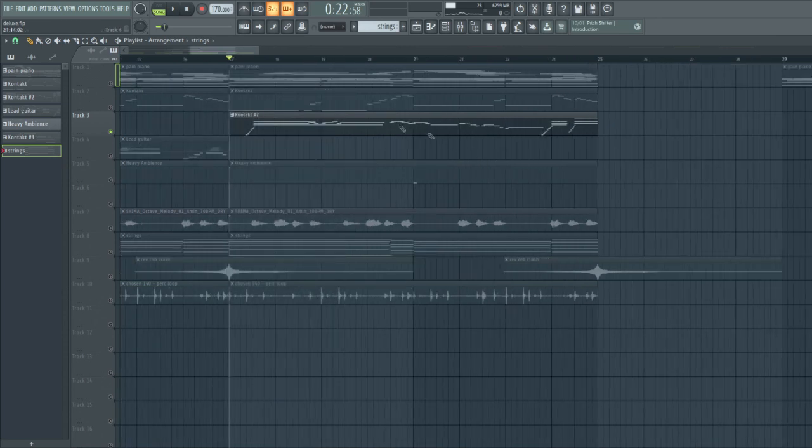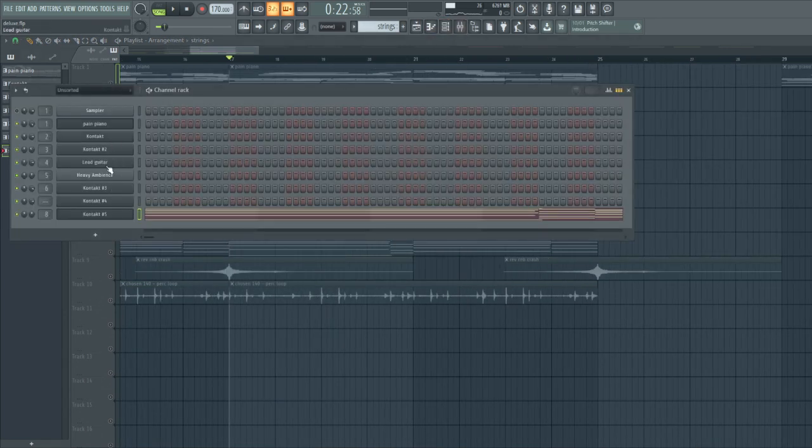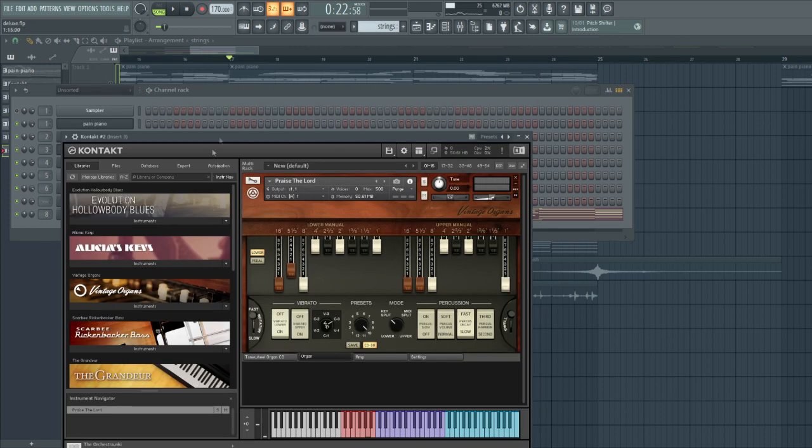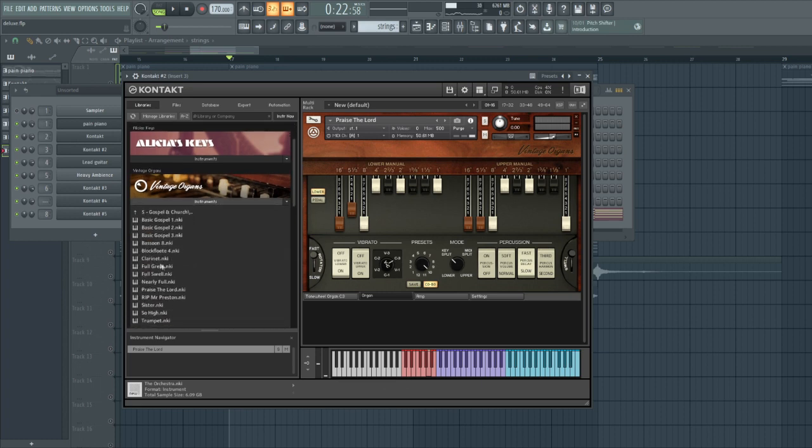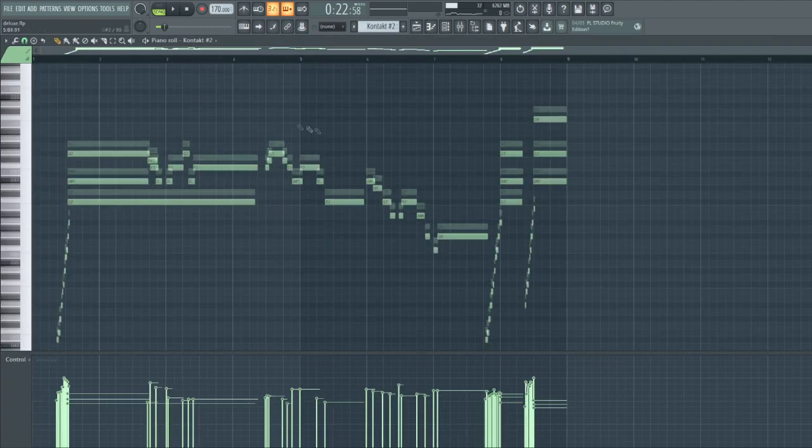Then I put an organ in there in the second part of the loop, and this is a Praise the Lord preset in the gospel one over here, and I put the preset to 10. You can drag all the way with this knob and it makes it sound different, but I prefer it at 10. And then I play this.